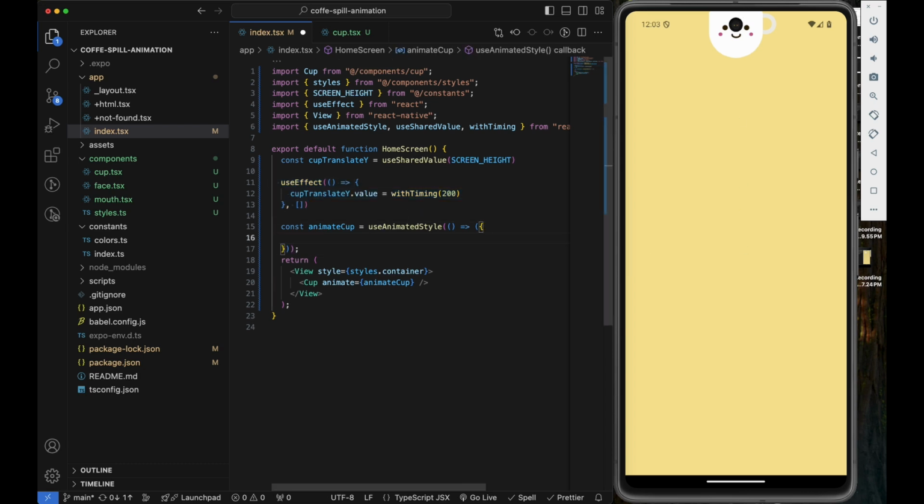So now we can come inside our use animated style and then declare a transform here. Actually we don't even need a transform, because the reason being, if we use a transform and we translate this guy from the y-axis, we do like translate y, if this guy moves all the way from the top here to 200, that won't be the exact same size on all devices. So I don't find this thing to be very practical in this case. Instead, what we can do is to make use of this bottom here. So basically the bottom value would be our cup translate y dot value.